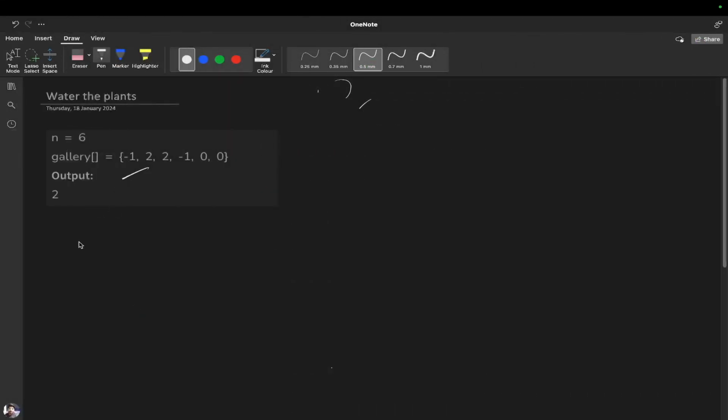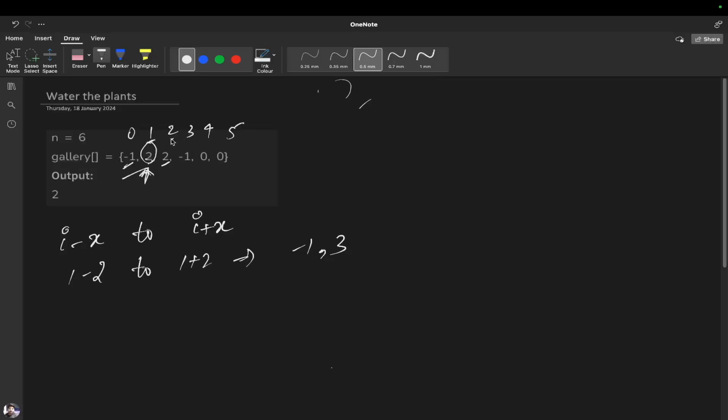According to the problem, if there is a sprinkler at any given position, it can sprinkle from position i minus x to i plus x. Here if it is -1, we will not be able to do anything with that. If it is positive, it can sprinkle. Let's write the indices also: 0 1 2 3 4 5. So it can sprinkle from 1 minus 2 to 1 plus 2, so this will be -1 to 3. Similarly, it can sprinkle from 2 minus 2, which is 0, to 2 plus 2, which is 4, so it will be 0 comma 4.